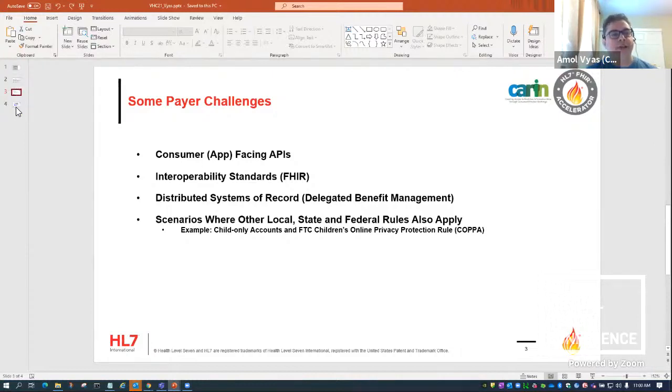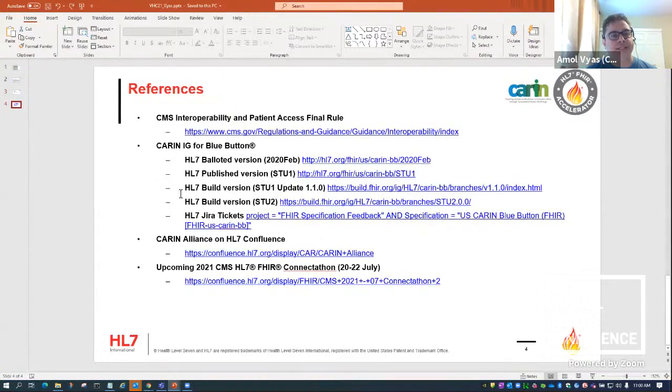Last but not the least, I want to quickly point out some references. Again, I'm not going to go over all the references here. The final rule guidance page link provides the same information, or most of this information, in detail.